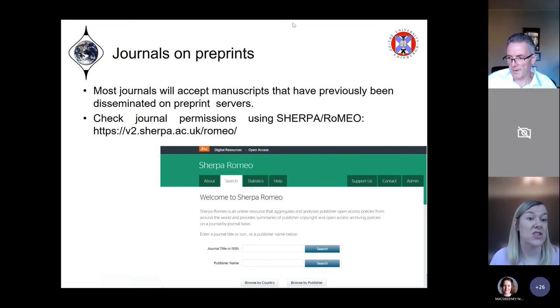Journals on preprints: each journal has its own rules on this, so it would be worth checking wherever you want to publish your research what their rules are. But one way to do that is using this Sherpa Romeo tool, and it allows you to look up a journal and find their open access policies and also preprint policies. So that's a really useful tool.